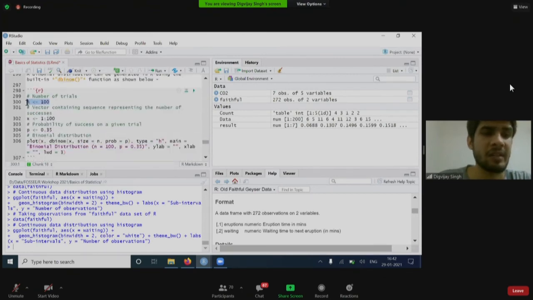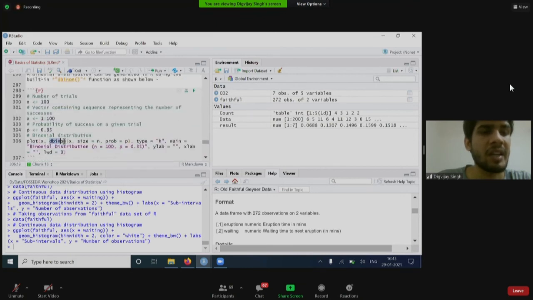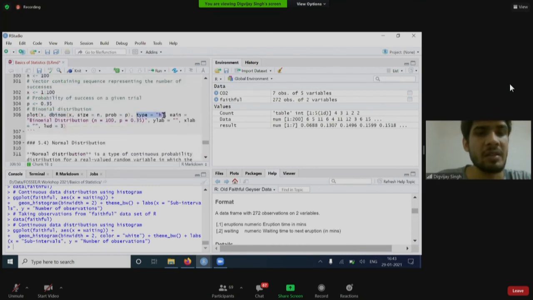So I set the number of trials as 100. A vector containing a sequence representing the number of successes as x, from 1 to 100, and probability of success on a given trial as 0.35. Now I will plot using the plot function, giving the x, 1 to 100 sequence, as the x-axis values, and for the y-axis value I will calculate this function. It can be easily calculated using dbinom. The type will be h, which means horizontal.